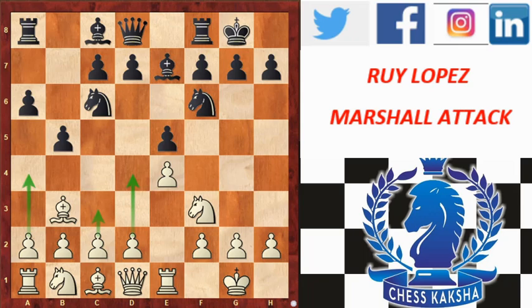What is the Marshall Attack? The Marshall Attack was discovered by one of America's strongest players, Frank James Marshall. In 1909, Marshall was recognized as one of the top players in the world. The Marshall Attack is one of the most important openings in all of chess theory. It has been played by many of the world's top players.